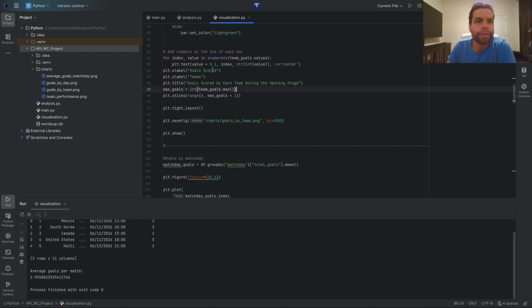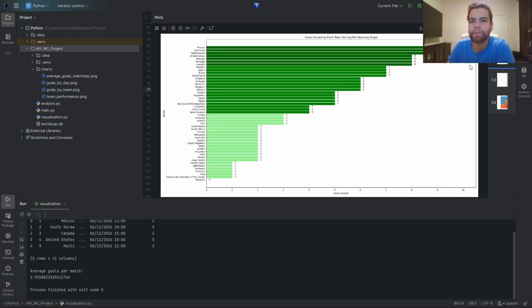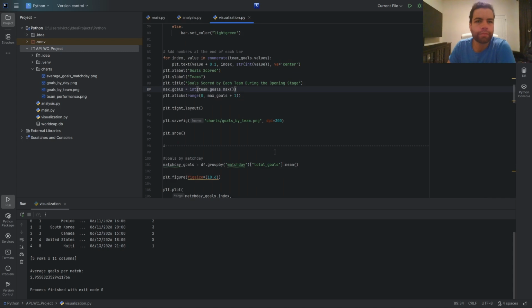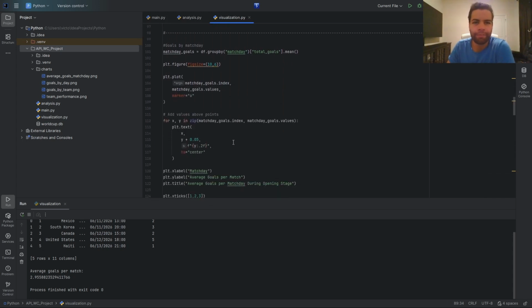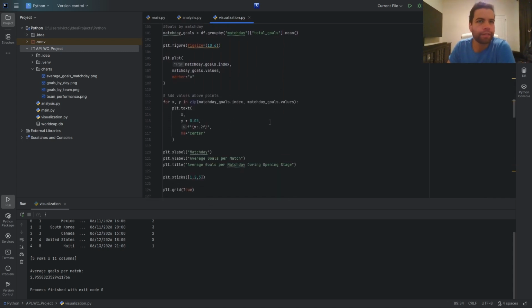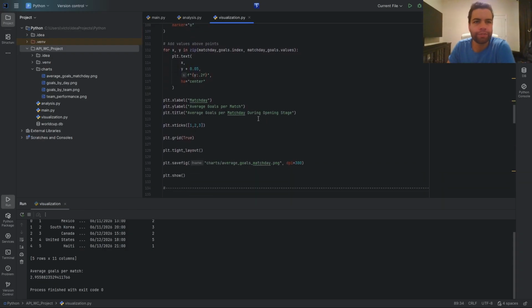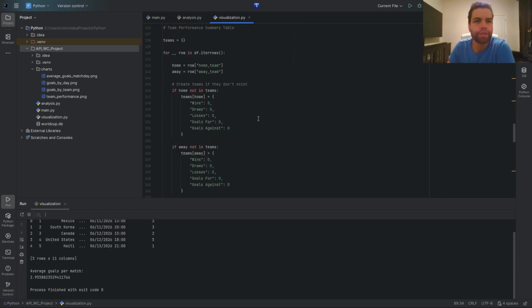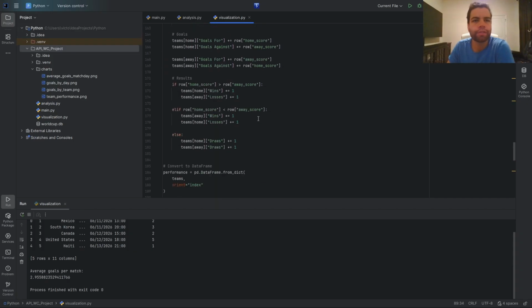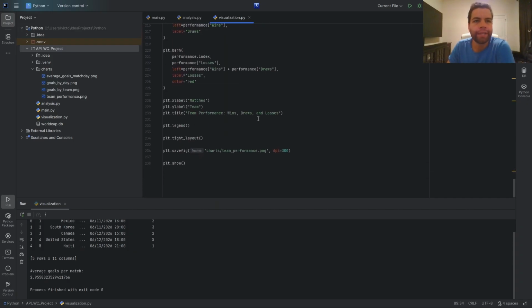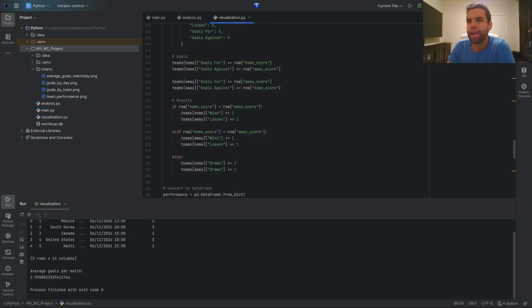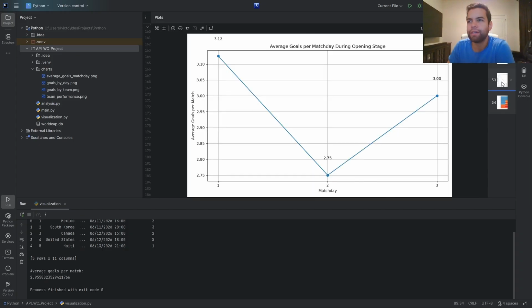And here I put again the labels and these things here, so it's easier to read which team scored however many goals. And yeah, then I just repeat the same process for all of the other ones to create the other graphs right here.